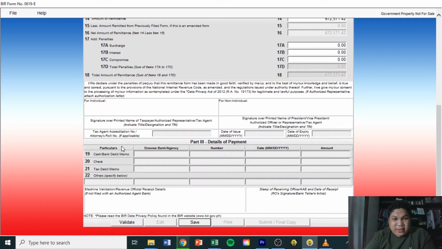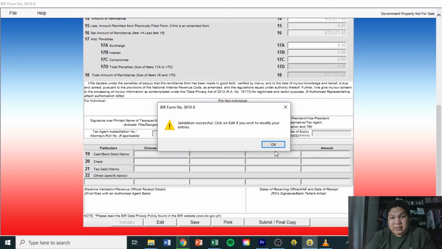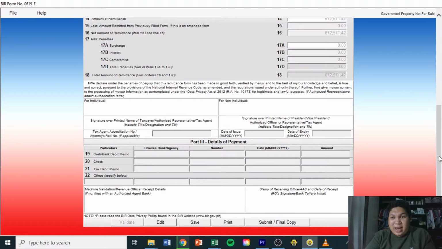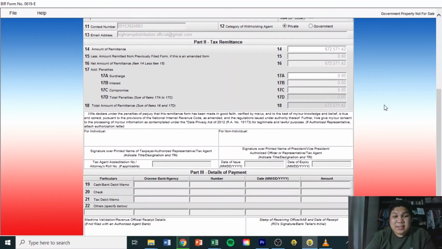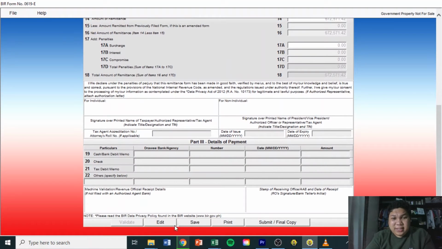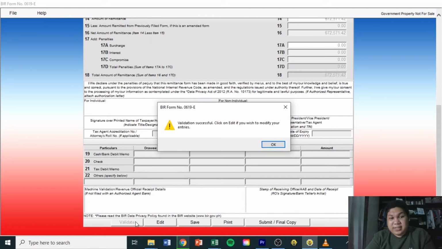Okay, so by the way, this part will be filled up once you submit this and once you pay your taxes through the bank. Since we're still filing, I'll just leave it blank and validate. After we have validated everything, you can actually edit this if you have miscalculated the tax. So you can click edit and validate again.